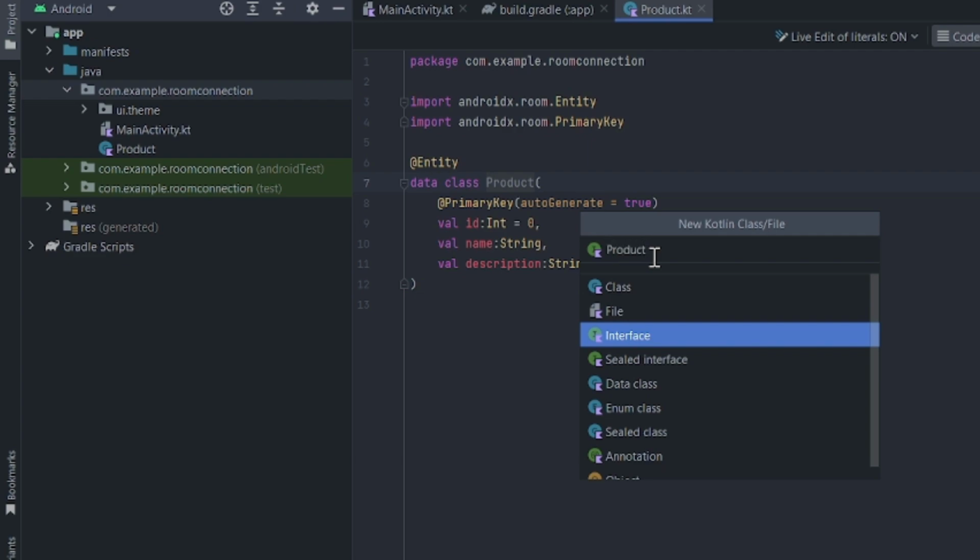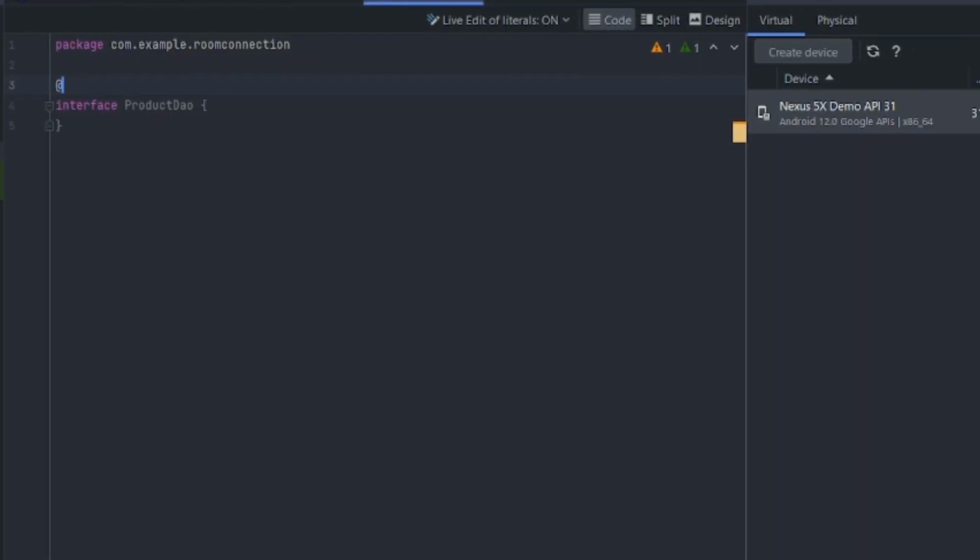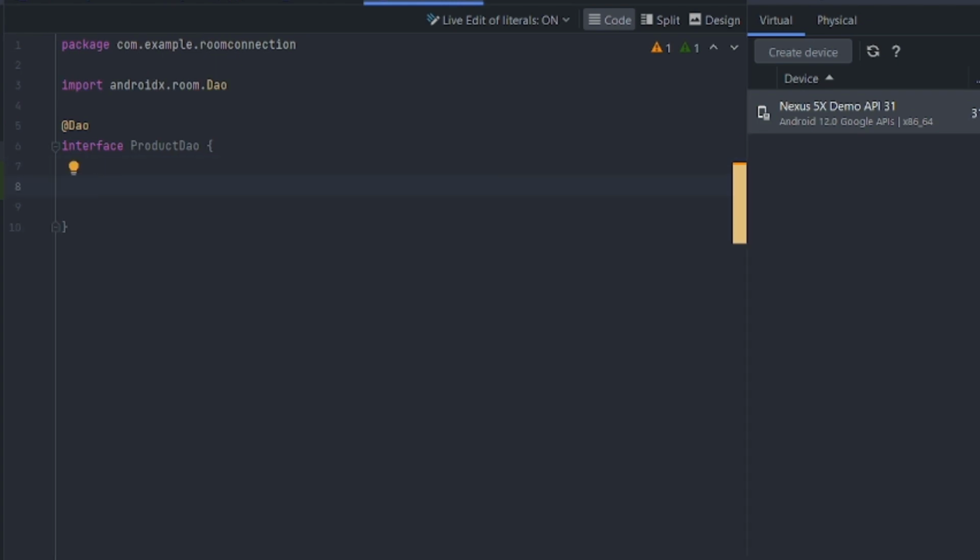So you're gonna simply come here and say product DAO, data access object. And then here you need to also annotate that you are actually referring to a DAO. Make sure that this is included in the annotation. And then we're going to put some functionality that we want for our app. We want a function to add items, a function to delete, and also a function to get all the items from our database.